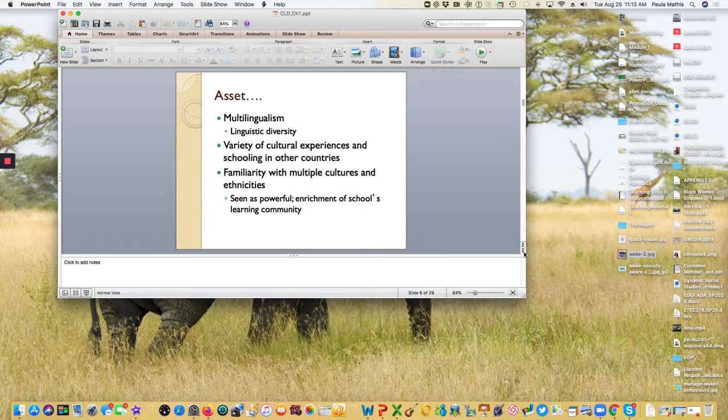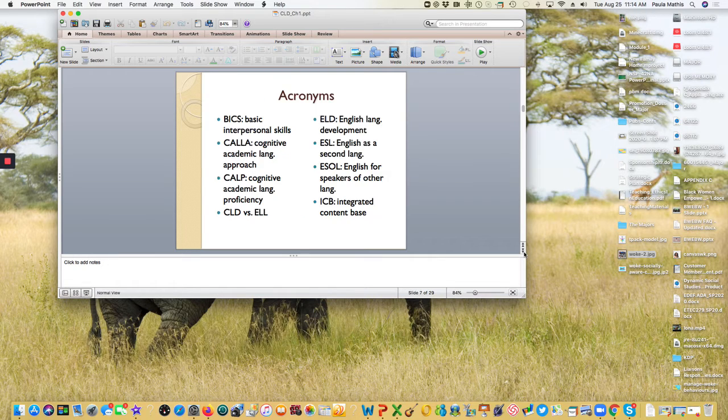They are contributors to the classroom. You see them as powerful. You see them as enriching the classroom. You see them as learners of the community as well. And you see them as assets, contributors, and everyone can learn from them immensely.